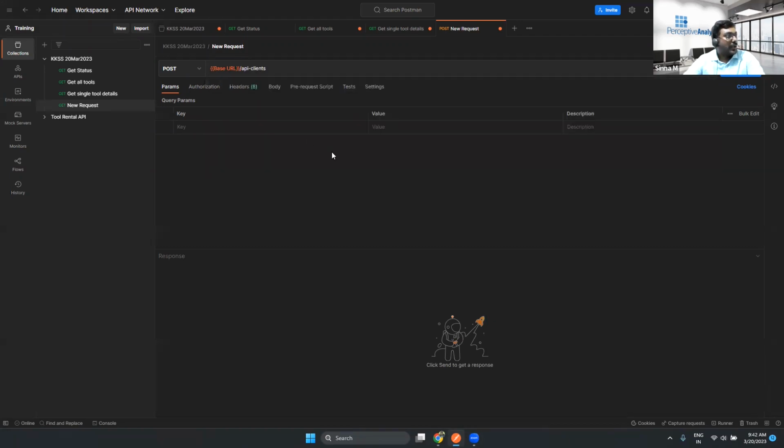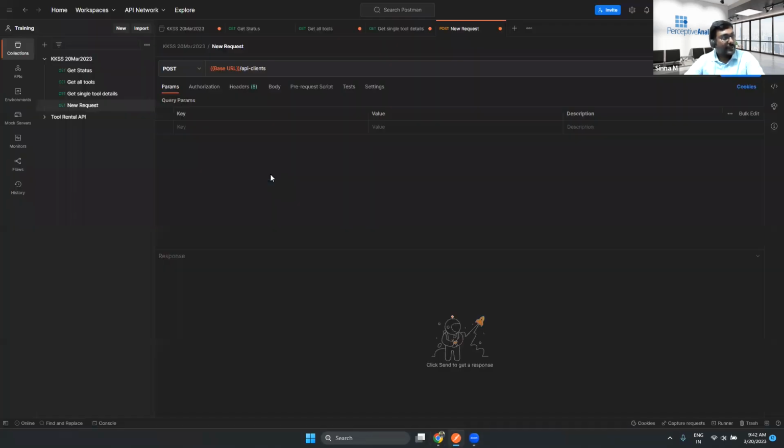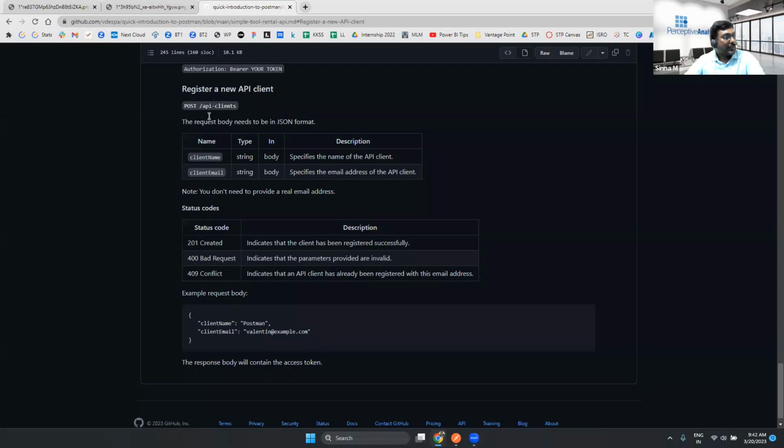Okay, cool. Now, what do you have to send there? You need to send a client name and a client email, right? And this is what you'll get in return: you'll get a created, bad request, or a conflict. So if your client is already registered, you'll most likely get a conflict, and that is identified using your client email. Okay, so let's do that. Let's go to body, and then let's write this.